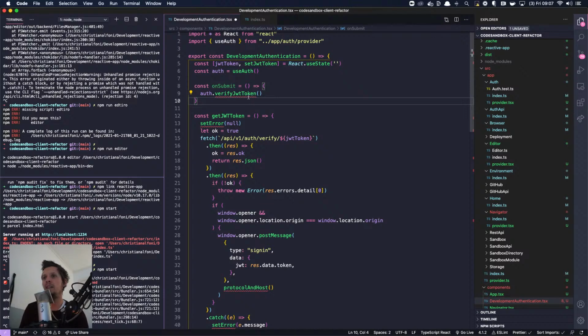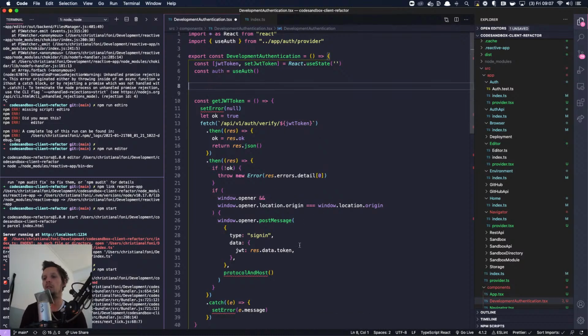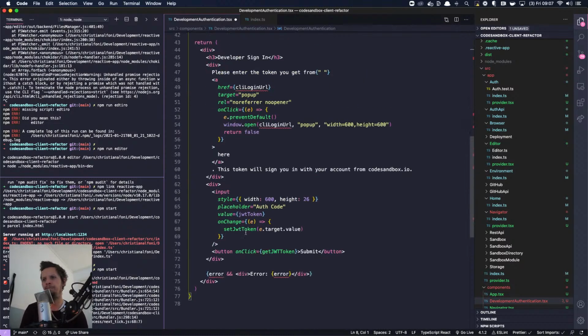so we basically just want to verify the JVT token. Maybe we don't even need this. We can just do that. Yeah, this is set JVT token. There we have the on click. Cool. And then error.